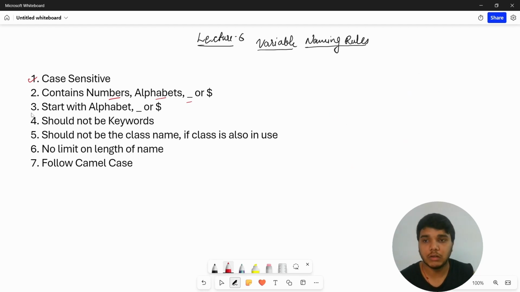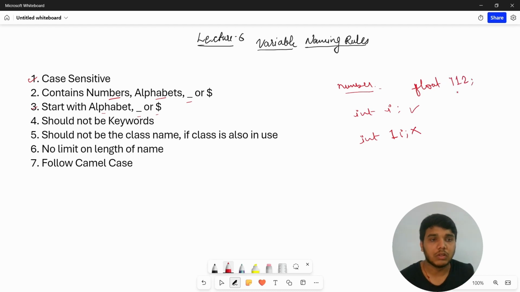Now moving to the third rule: the variable name should start with an alphabet, underscore or dollar. See, the variable name cannot start with any number. This is one of the important rules which we have to follow. Just like int 1I is not valid, but this is valid. Just like float I12, this is also valid.